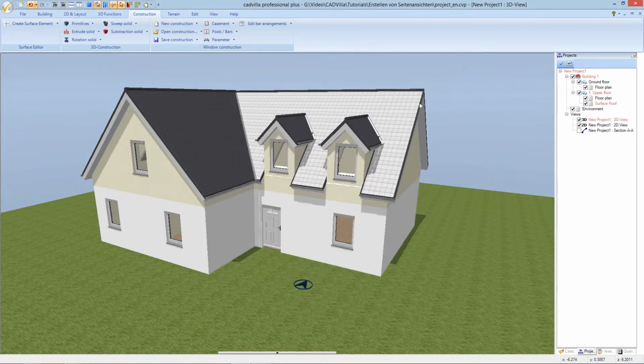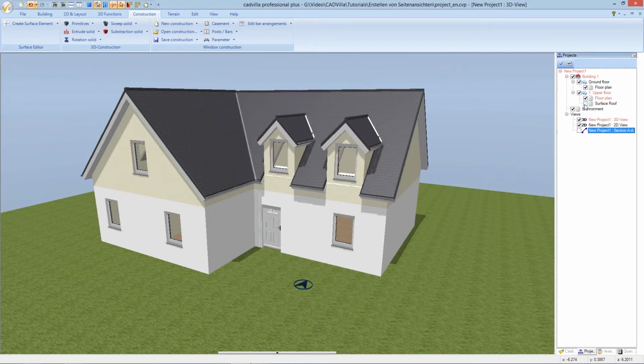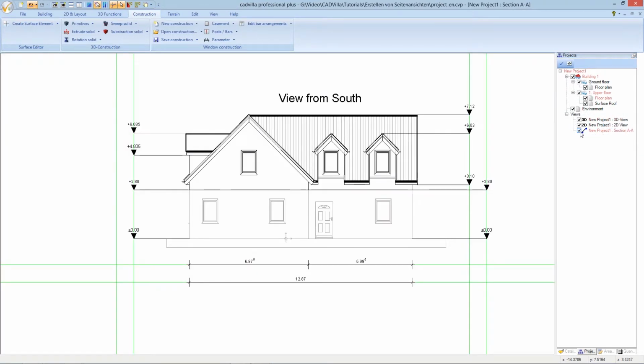The surface element is created now, and now we can deselect the layer Surface Roof for the 3D view, because we only need the surface element in our section view. After it, we switch back to our section view. Here we make a right mouse click on Surface Roof and we select Set as current element. We can see now the texture on the roof.